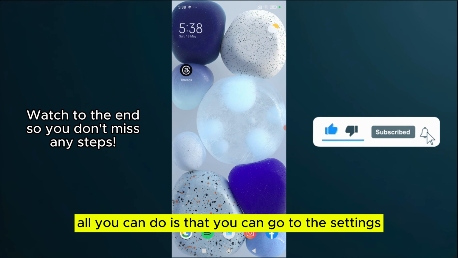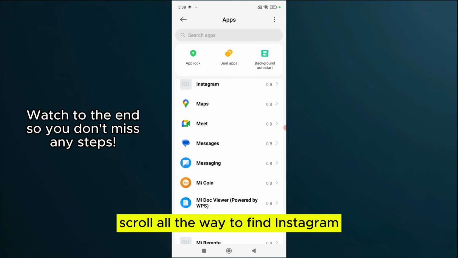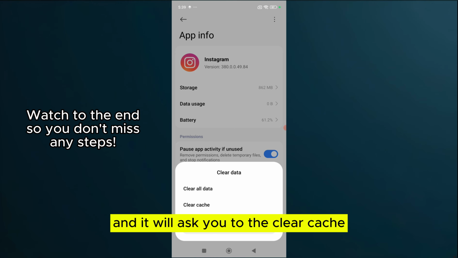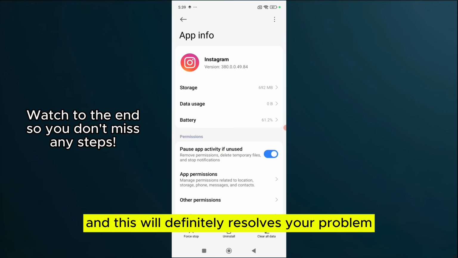all you can do is go to the settings and scroll to find apps. There, scroll all the way to find Instagram. Here it is. What you can do is tap on clear data and it will ask you to clear the cache, and you can clear cache, and this will definitely resolve your problem.